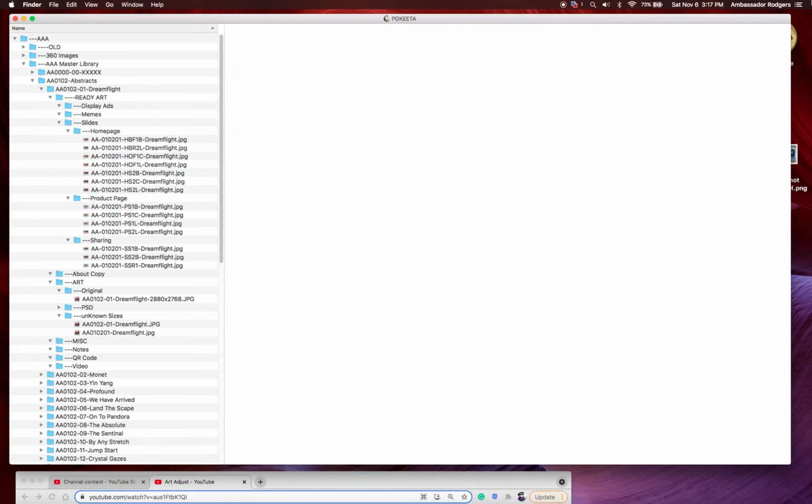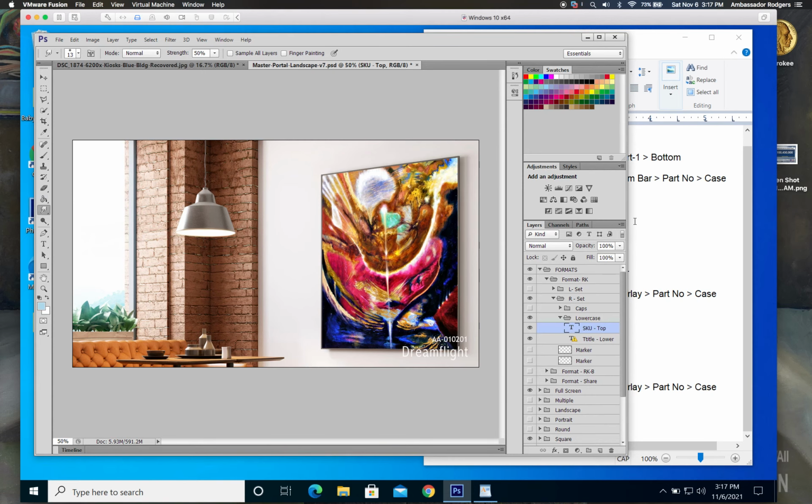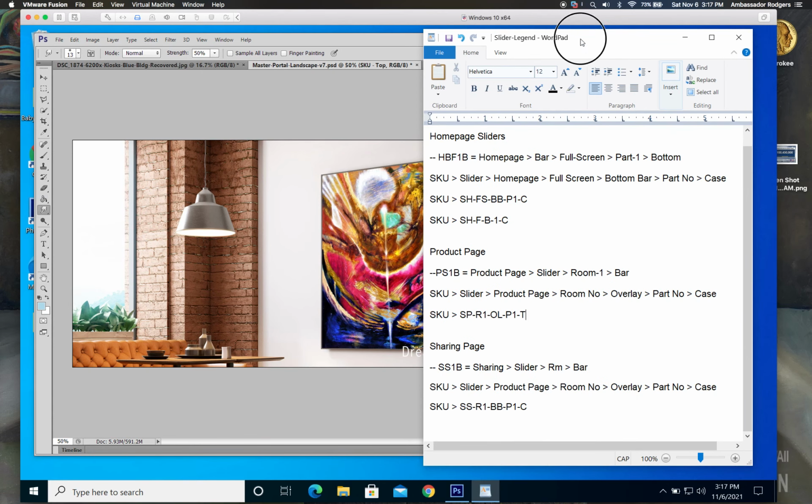Let's look at another level of organization to help you understand the complexity. This here is about the issue of naming. I have a name that is composed of a SKU already, and then the name of the painting, but somehow I've got to get information on what kind of slider it is. For example, in this case, it's a slider for the home page. We want it to be full screen. We're going to use a bottom bar, or we're going to use an overlay. And the same thing with the product page and so forth.